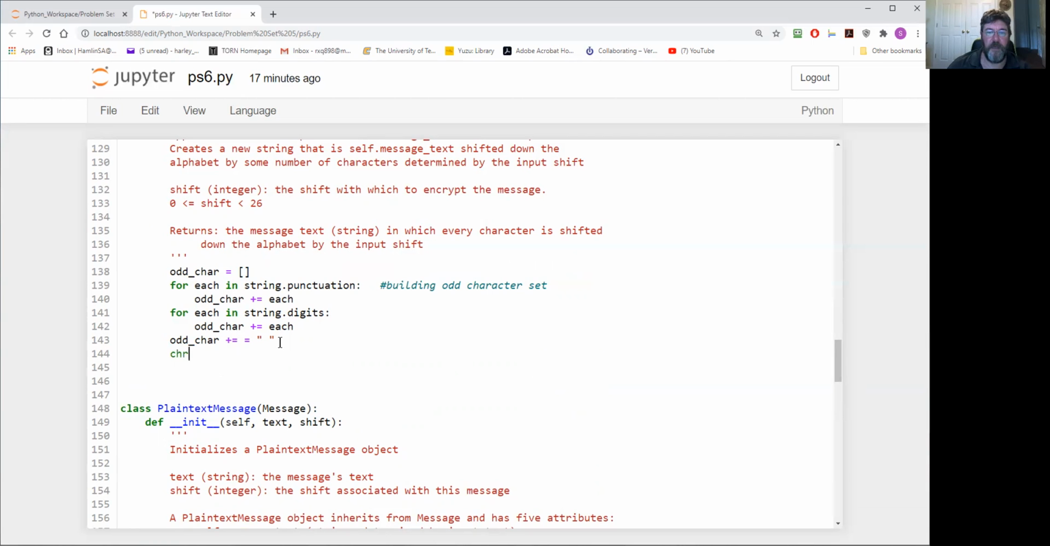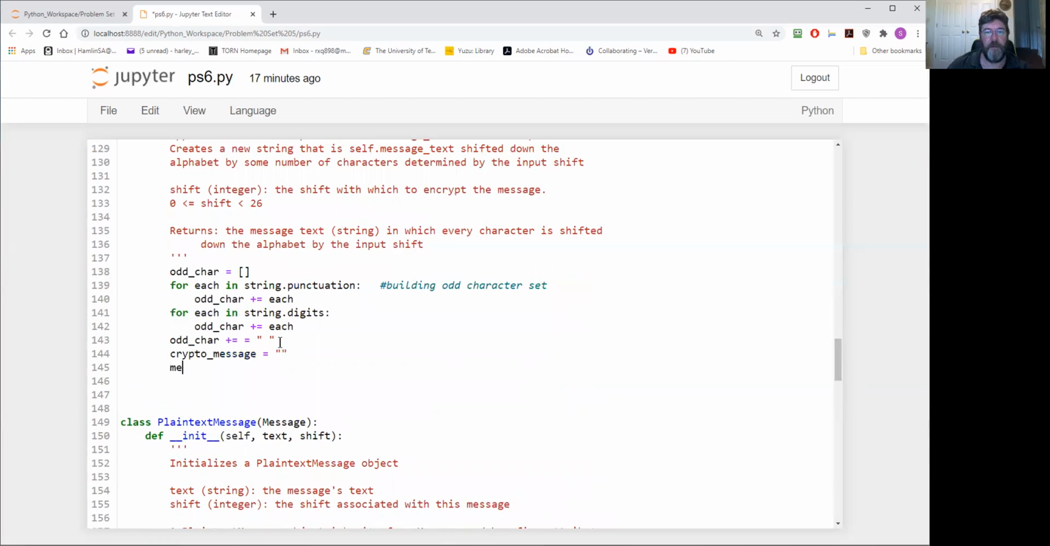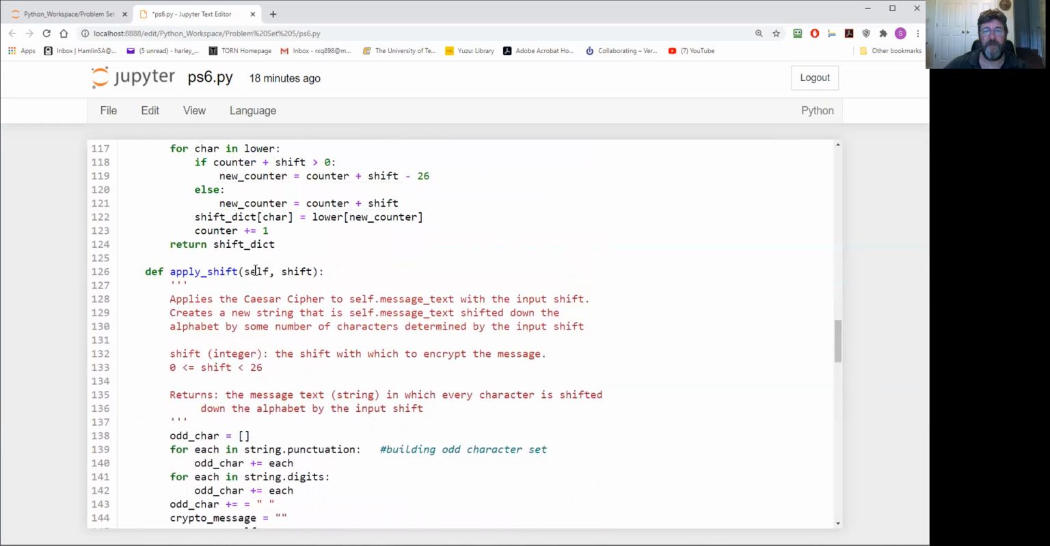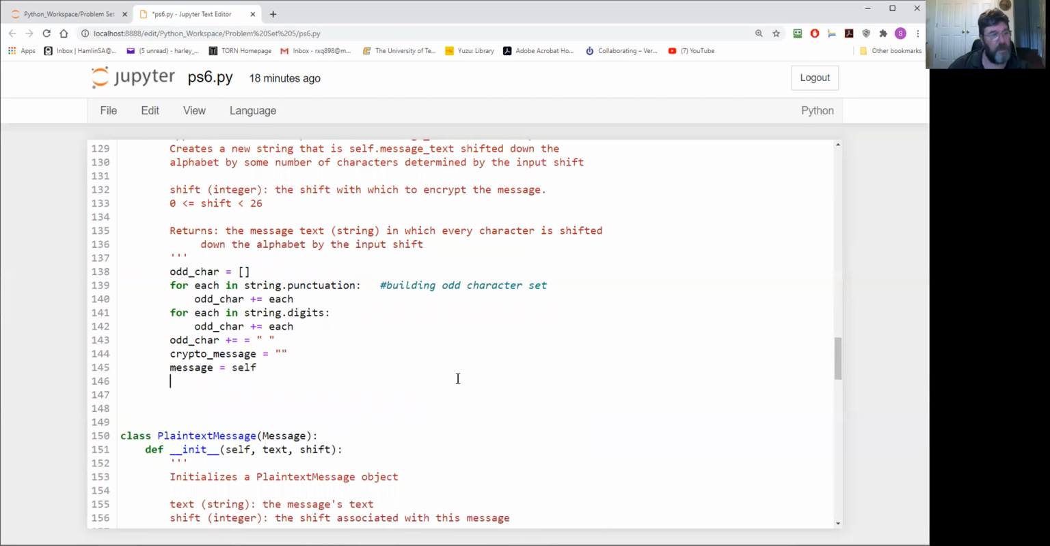Then now we're going to do crypto message. And we're just making a blank string, right? Then we're going to go message equals self. I believe that is how we get the message. I don't know. Could be. I couldn't test it. I don't know how to test it. That's about as much instruction as I got.